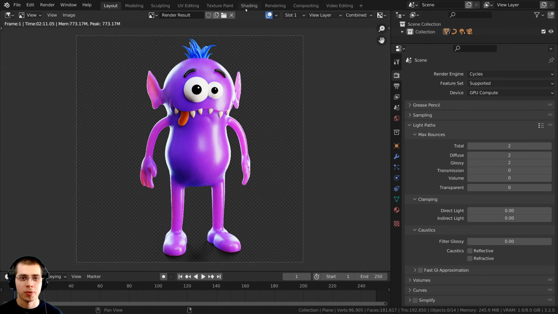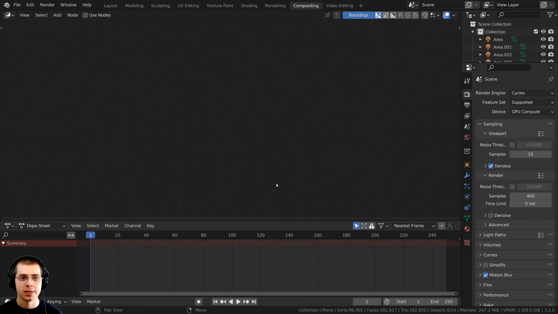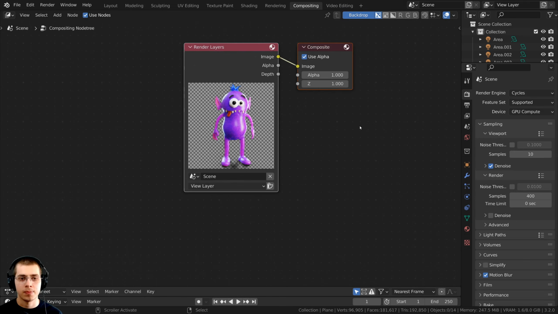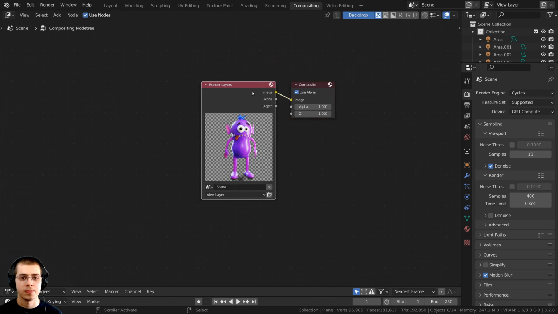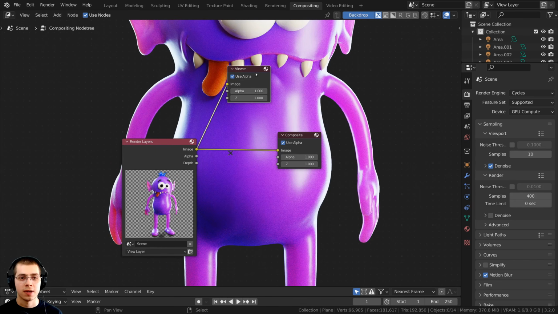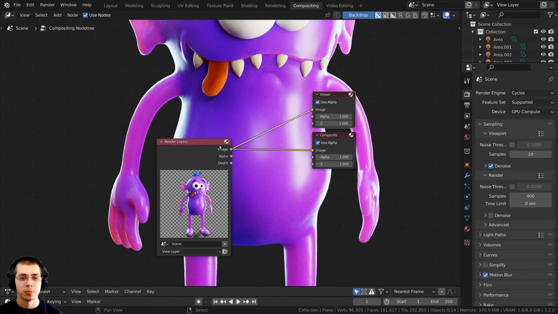So I'm gonna hop right over here to the Compositing tab, and then I can click on Use Nodes, and then I'm also gonna just drag this down to hide the timeline because we're not doing any animation. So I have the Node Wrangler add-on turned on, so I can Control Shift and select different nodes, and that is gonna add the viewer node, and then make sure the backdrop is turned on so we can preview the compositing in the background.